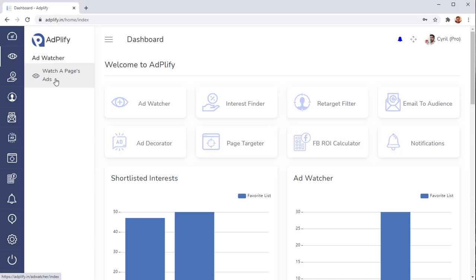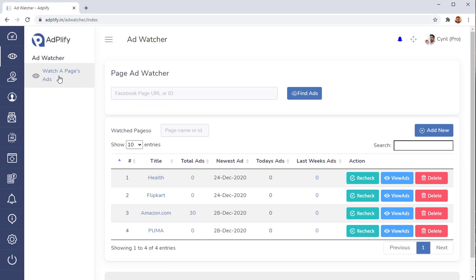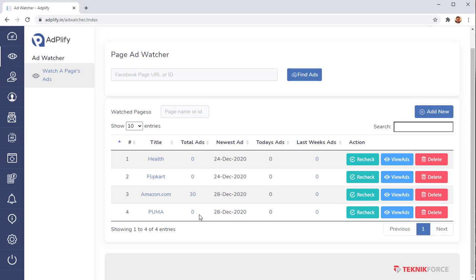So the first thing in AdPlify is the ad watcher. And this is something really incredible because if you are going to advertise on Facebook, one of the most important things you will want to do is take a look or keep an eye on your competition and the gurus, the thought leaders, the top marketers that are going to show you how to make your ads work better. So you can do that right inside of the page watcher. I have already set up some places.